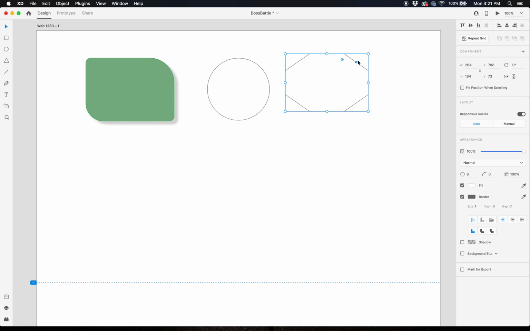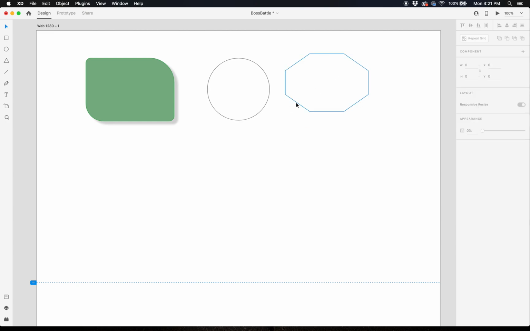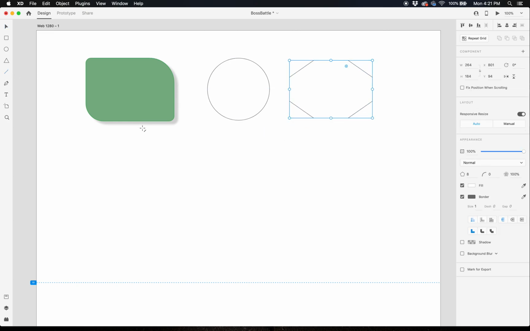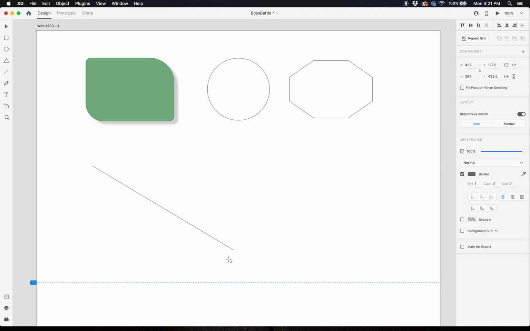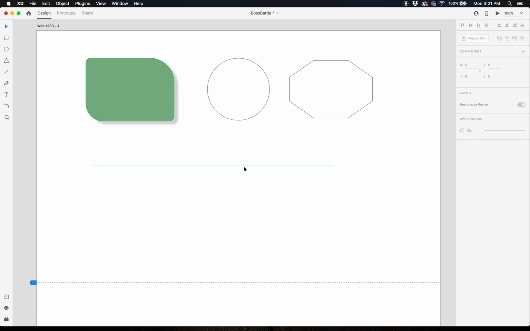Maybe more than likely you would be drawing an icon if you're using that. Then we have the line tool. With the line tool, we could just simply draw out a line. If we hold shift, it constrains it to straight, 90 or 45 degree angles. Just like the borders of these, I could change it to dashes, so I could say 5 and 5 gap. So I've drawn now a dashed line.